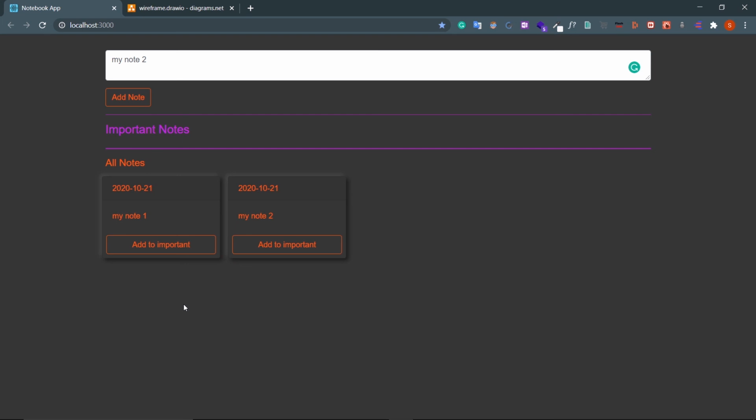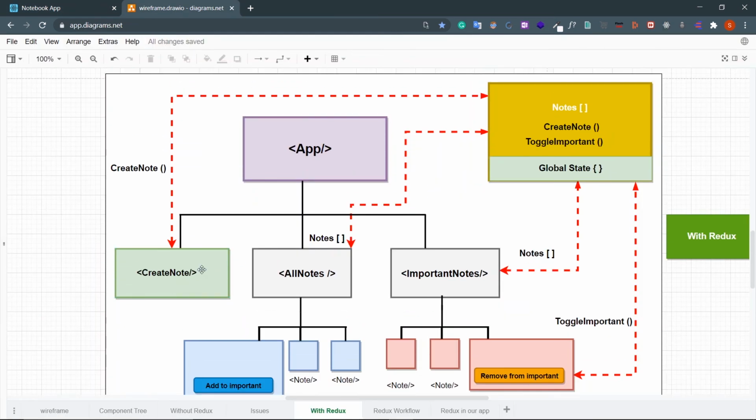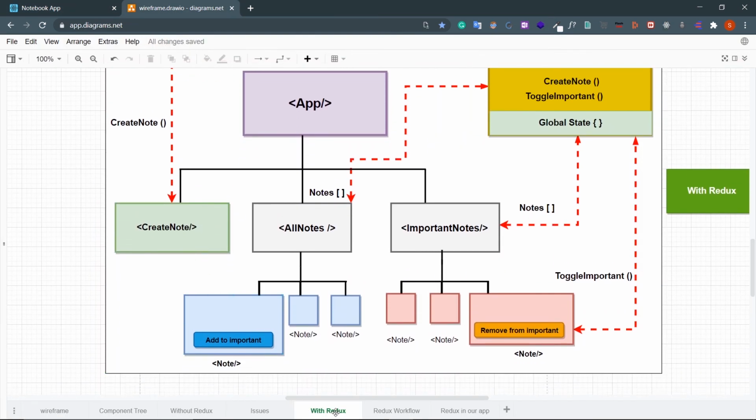So with this we have completed the full app with pure React, and in the next video we'll be seeing what's the problem with pure React and how we can solve those issues using Redux.